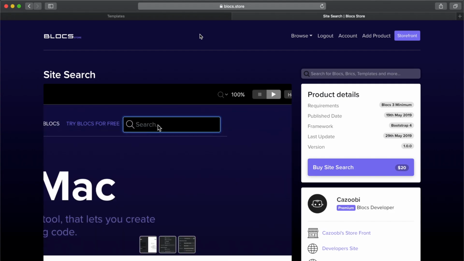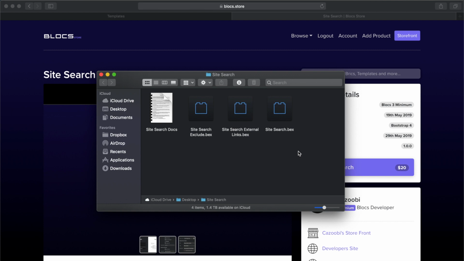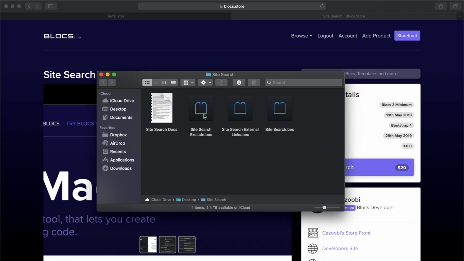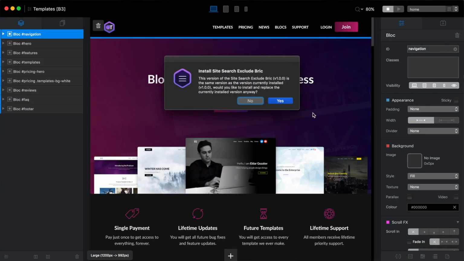When you purchase the Site Search Bric, you will have four files. The first one, of course, is the documentation, which you should read carefully, and then we have three BEX files. Basically this Bric is not just one Bric, there are three Brics and you need to install all of them. To install a Bric in Blocs, all you need to do is double click on the BEX file or drop the BEX file on the Blocs icon. If you have multiple Blocs versions installed on your computer, make sure that you select Blocs Free. I already have the Bric installed, so it will ask me if I want to override it. I already did that, but you need to do that for all three Brics.